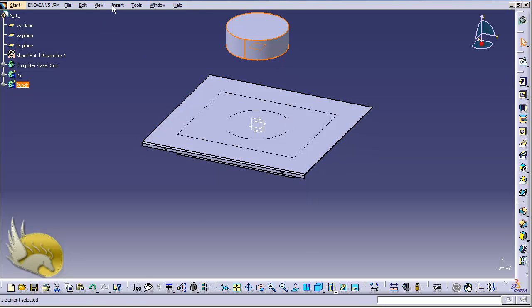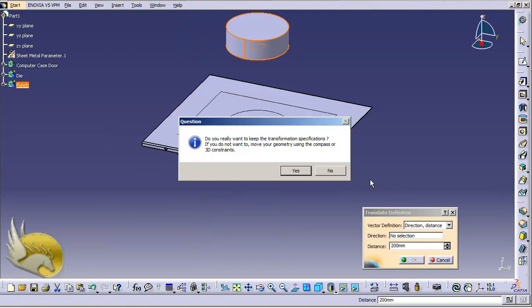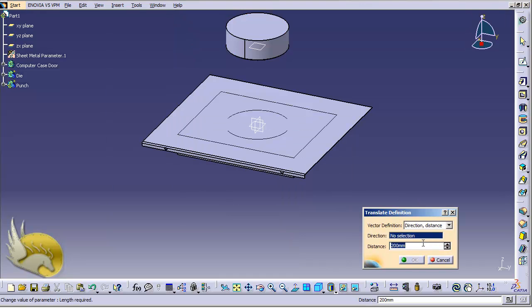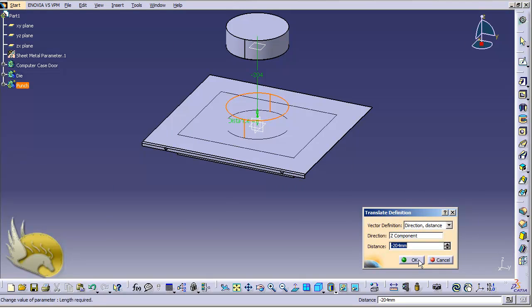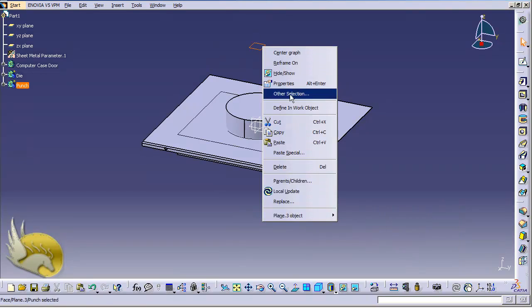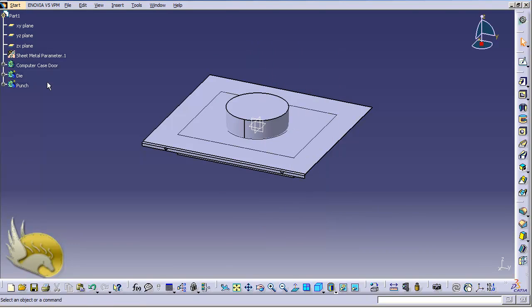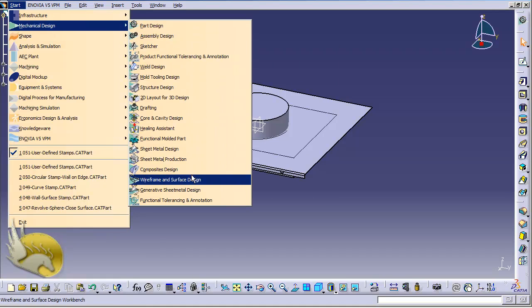So I go to insert menu, to translation, and again I agree with that. Minus 204 is selected, and the Z component is selected. Now I click on OK. Everything is in place. So I can hide this again. I don't want to see this. Okay, now take everything back to generative sheet metal design environment.